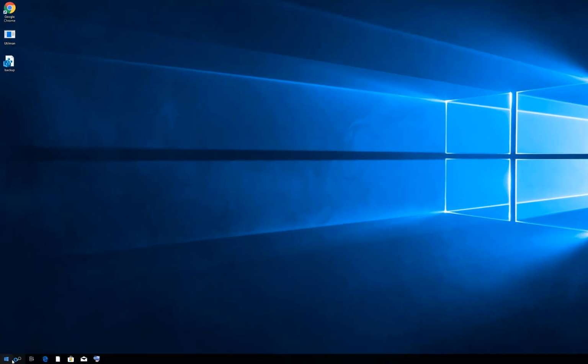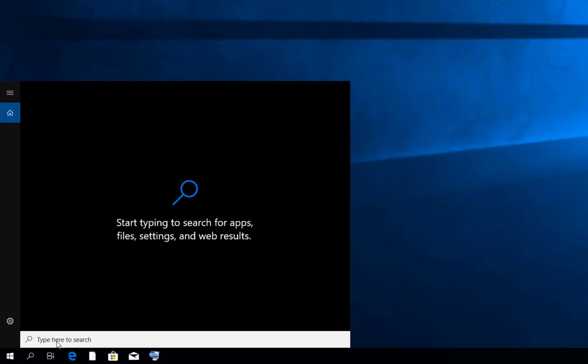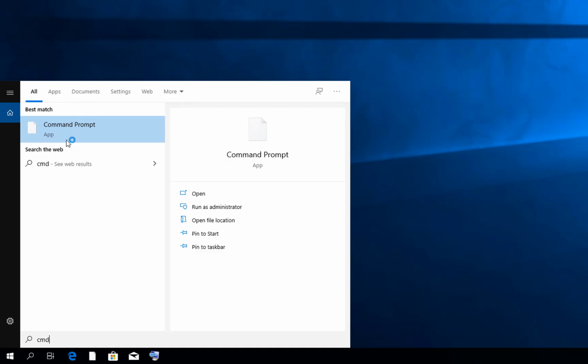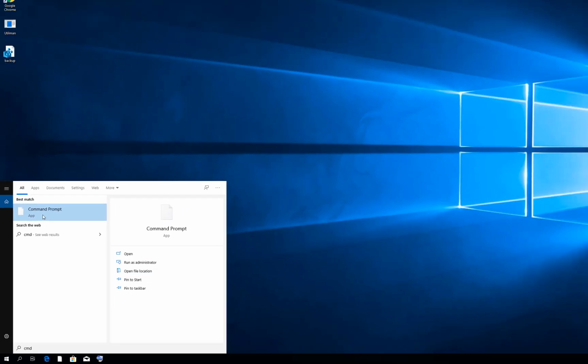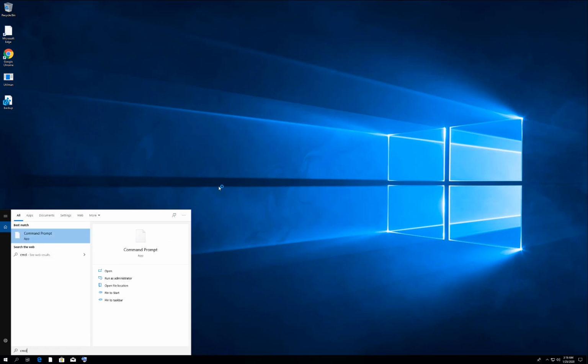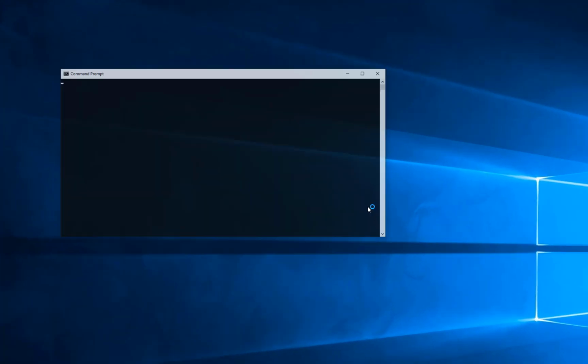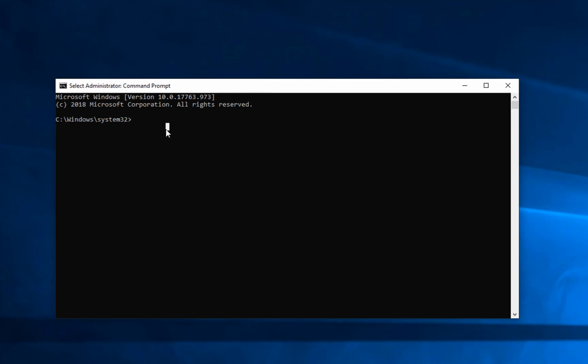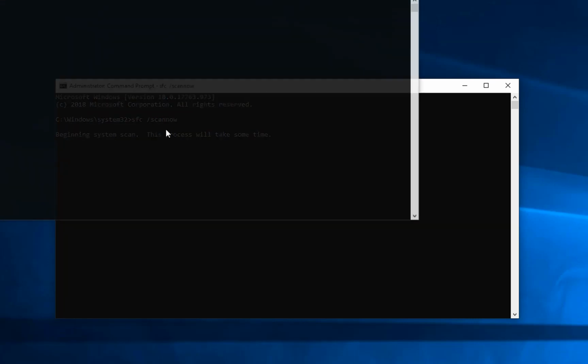Okay, once you are in your Windows, we need to go to search again and type cmd, and open the command prompt by right clicking on it and running as administrator. Once the command prompt is open, you need to type this command: sfc /scannow and hit enter. This process will take some time as it will do a full system scan for you.